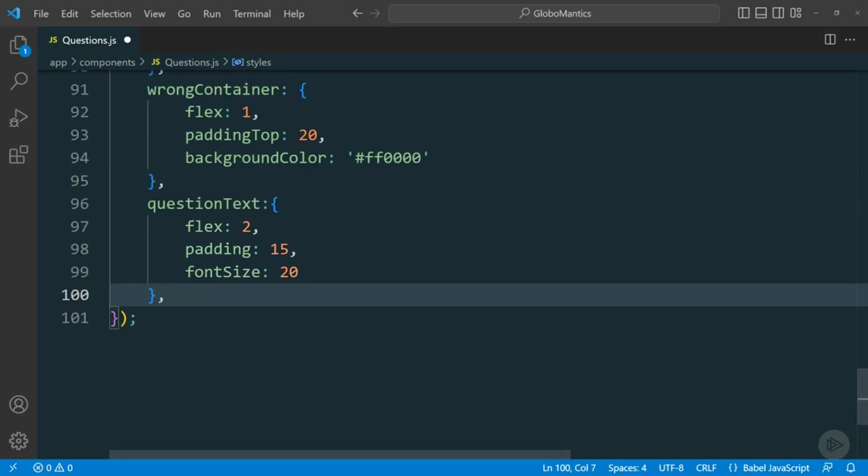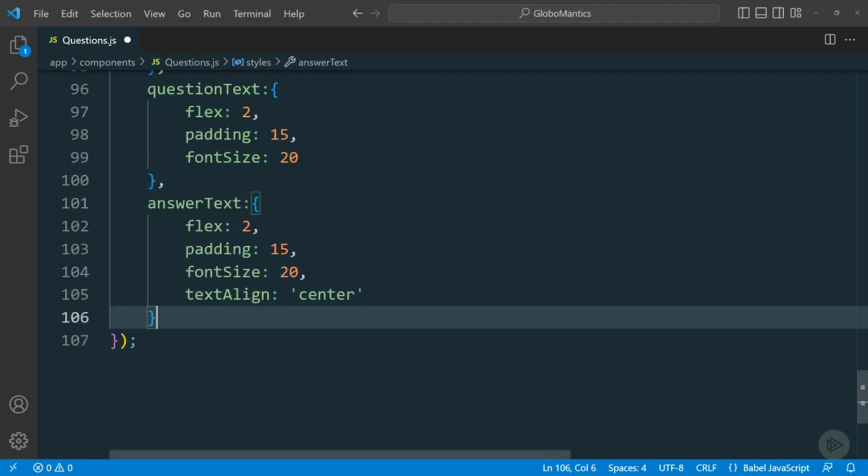Then in the styles for the question text, we set flex to 2, add some padding on all sides, and a font size of 20. Then finally in the styles for the answer text, we set flex to 2, padding to 15, and a font size of 20. We also center align the text.